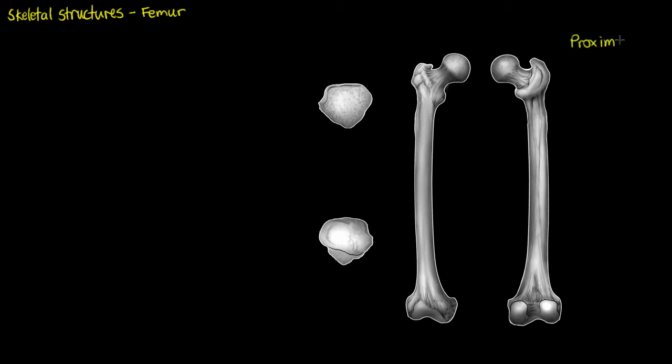Now we have the proximal and distal ends of the bone, as well as the anterior and posterior sides of the bone. And with our patella as well, we're also going to have the anterior view. So we have our anterior patella here and the posterior view of our patella as well. And before we get started looking at our femur, let's just start with our patella.